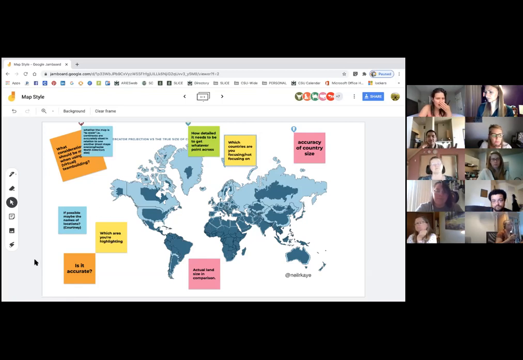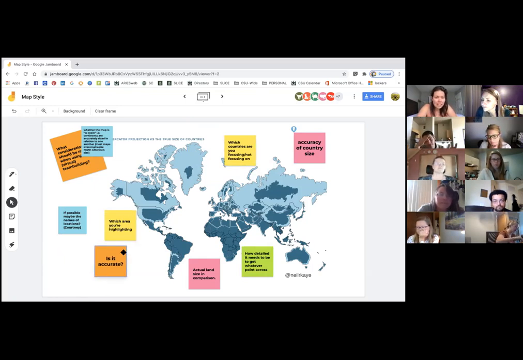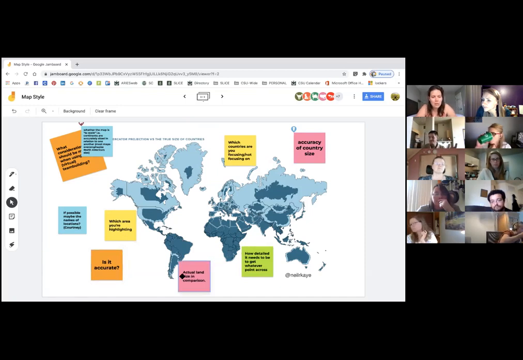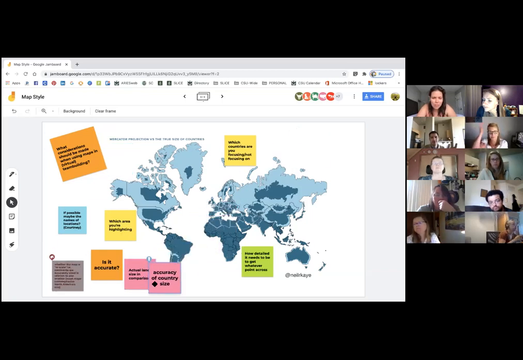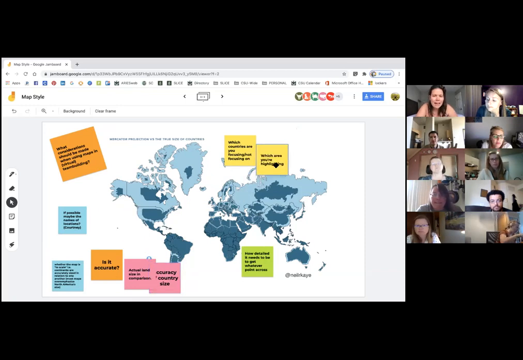You can keep adding. I'm just going to read a few of these. So if possible, maybe the names and locations, definitely. Is it accurate? Actual land size and comparison. So if you start seeing the same thing on the board, you can kind of start to put them together. Which countries you're focusing on or not. Maybe where you're hovering over. Maybe if I was just over North America repeatedly or the US, I'd feel a little US centric.